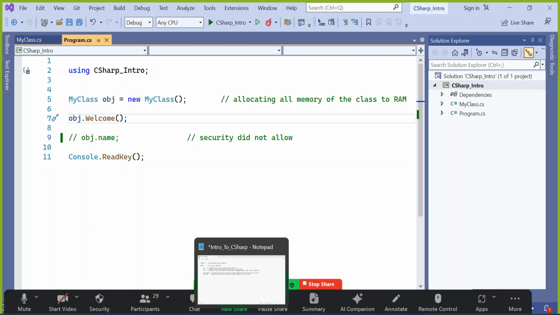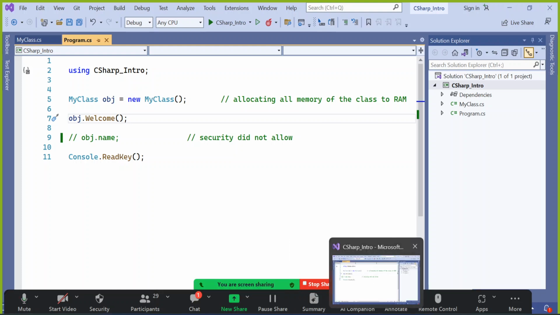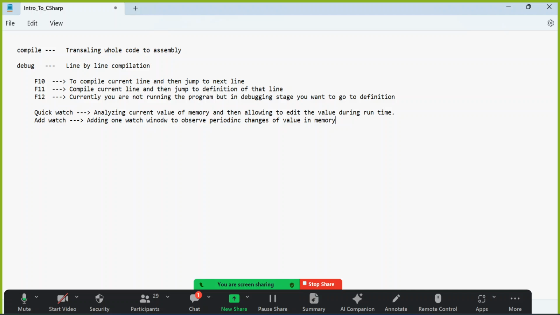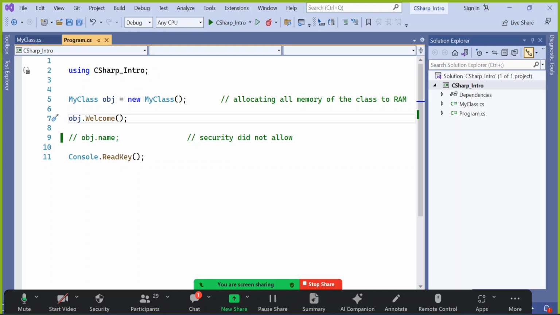Now F12 indicates, let me tell you that as well. Read the line F12, what it says, whether you are able to understand. It says, currently you are not running the program, not yet compiled or not yet built, not yet executed, nothing. Program is in this stage only. You just typed it, maybe.